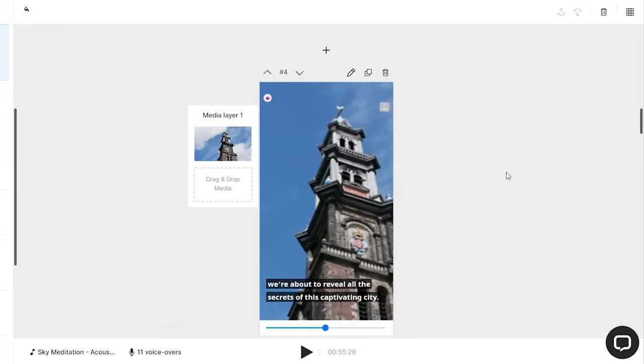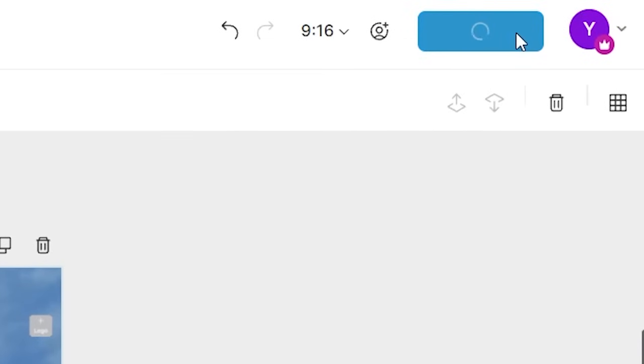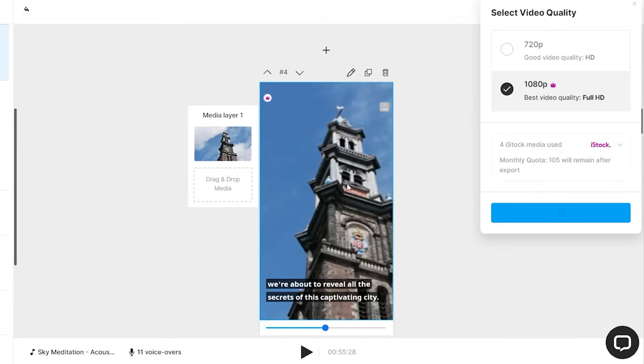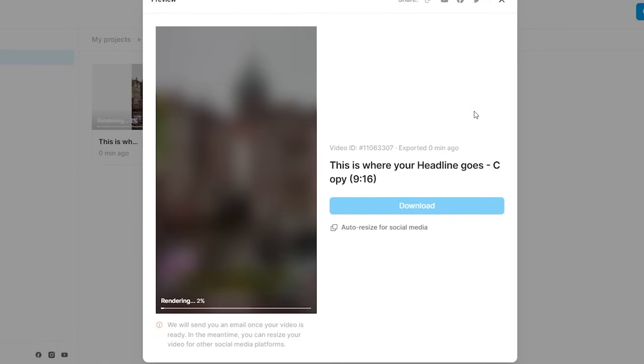From there on, all you need to do is simply click download once again. And then it's gonna download your video in full HD if you've got the premium plan in this specific format rather than 16:9. So it's just a nice little feature I wanted to show you as well.